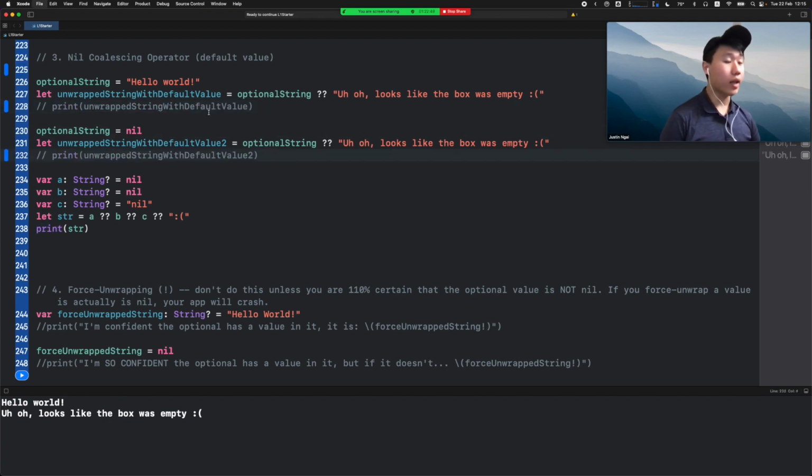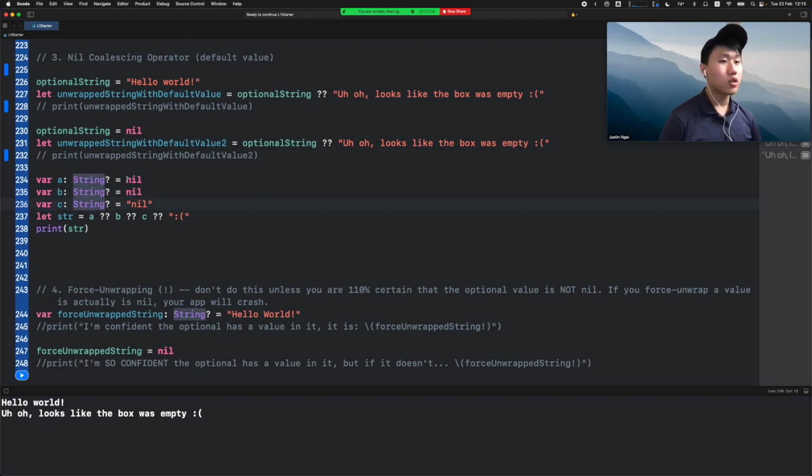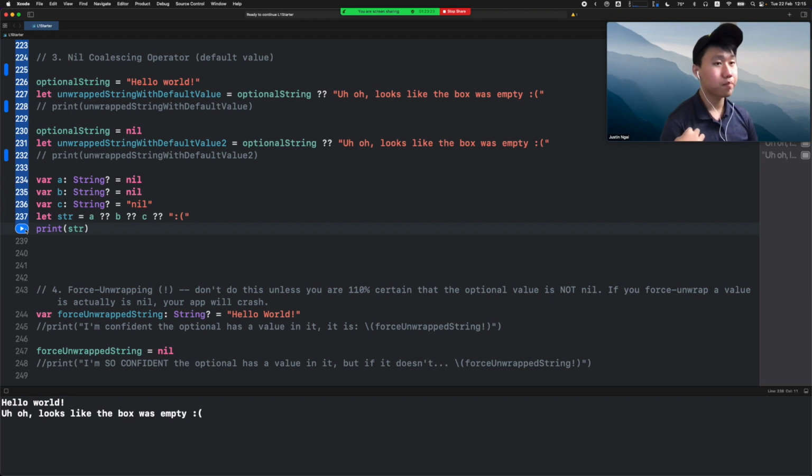And this is actually really handy when you have multiple optionals. Say for example over here I have A, which is nil, B, which is also nil, and C, which is the string "nil". Just to reiterate, these are all string optionals. And I chain them all together, and assign whatever this evaluates to as str. I encourage you to pause the video and guess what will be printed out here. Okay, I'm going to be resuming.